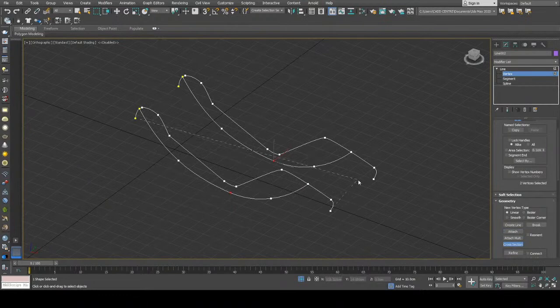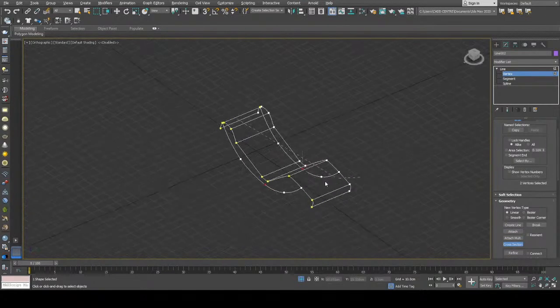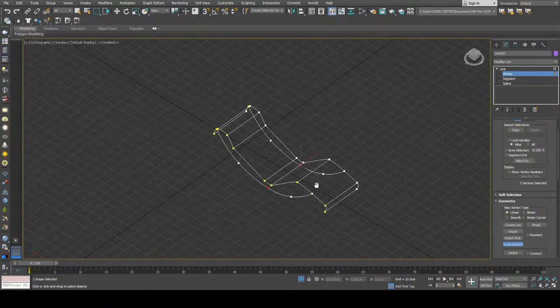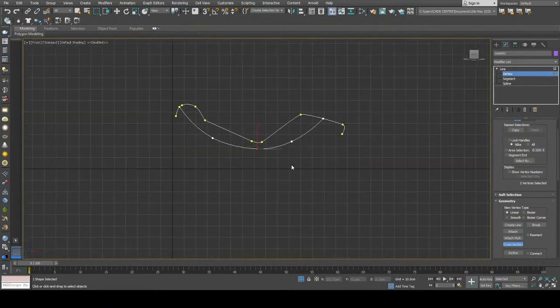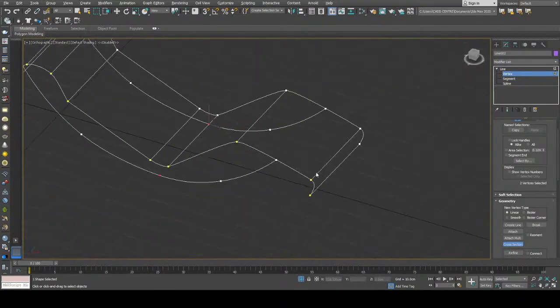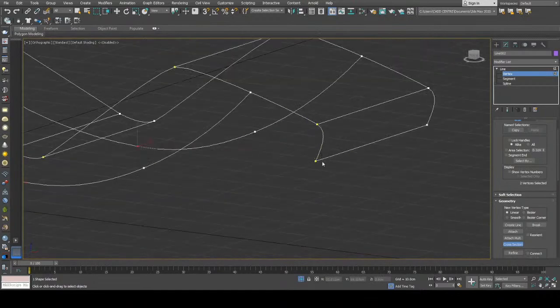Then select one vertex. Then click on the next vertex point. Now you can see it's created a connection here. Okay, so after creating the connection, now we have to get the thickness for this one. But before getting thickness, one more thing we have to notice.